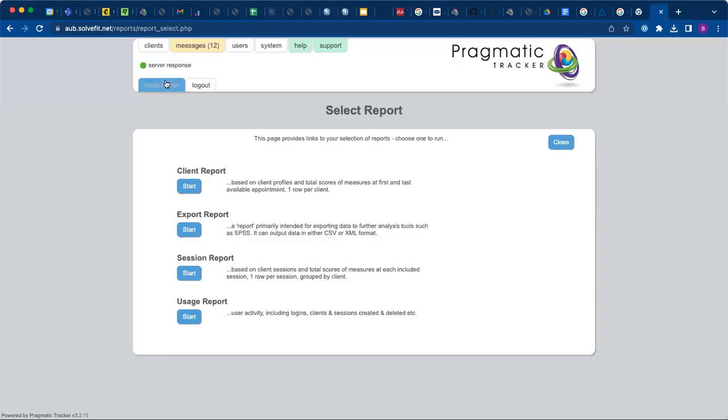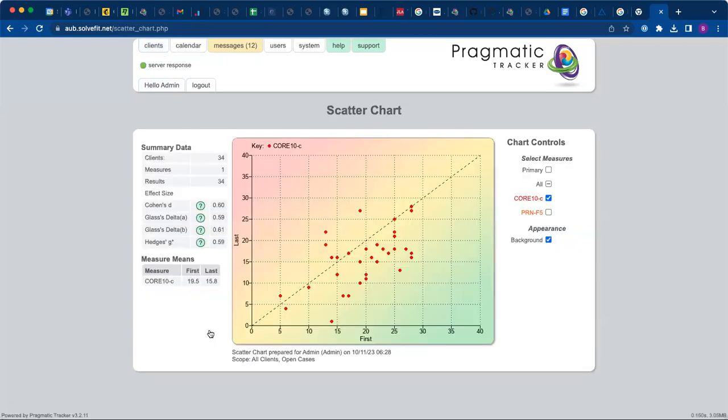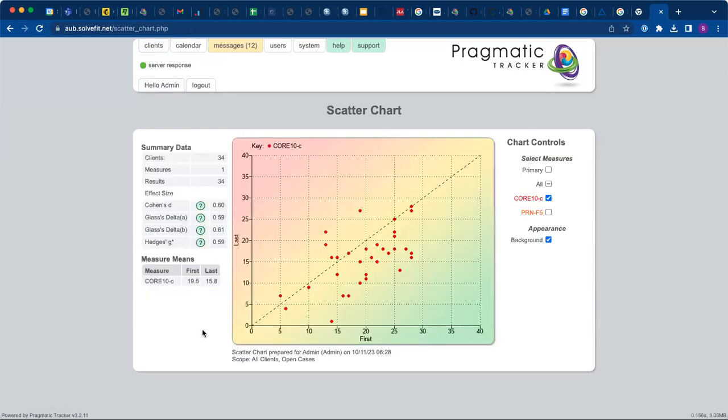As I say, the way to look at probably the most active stuff that's going on in Pragmatic Tracker is using the scatter chart, because the scatter chart is really telling you pretty quickly, okay, look, I know we've got 134 clients in the system. However, when I go to my scatter chart, I know I've only got time 2 data, a second measurement point, for 34 of that 134. I can drill into these to see how they're doing.